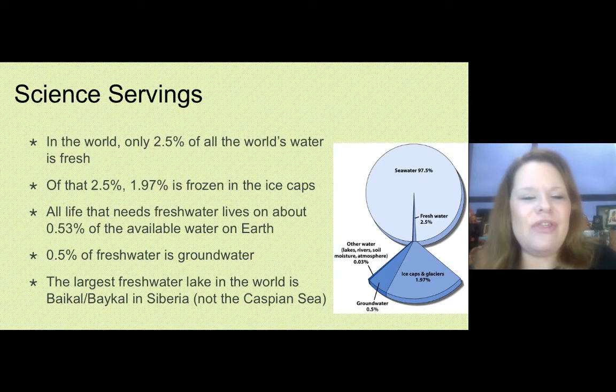In the world, only 2.5% of all the world's water is fresh. That's not very much fresh water. Of that percentage, 1.97 is frozen in glaciers and in the ice caps. All life that needs fresh water lives on about 0.53%, so about half of that 1%, which is what's available at the surface of the earth. 0.5% of fresh water is groundwater, and that's water that exists under the ground.